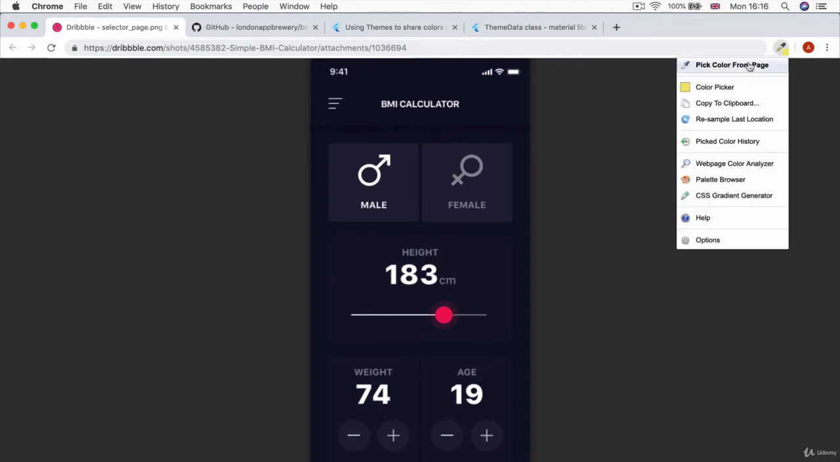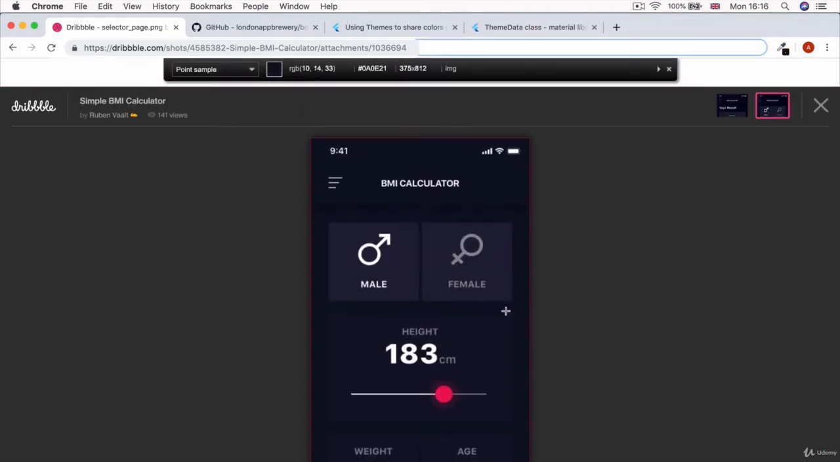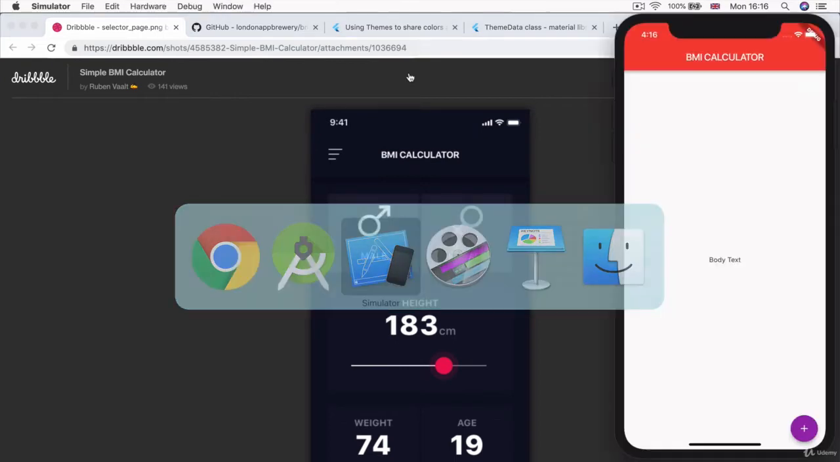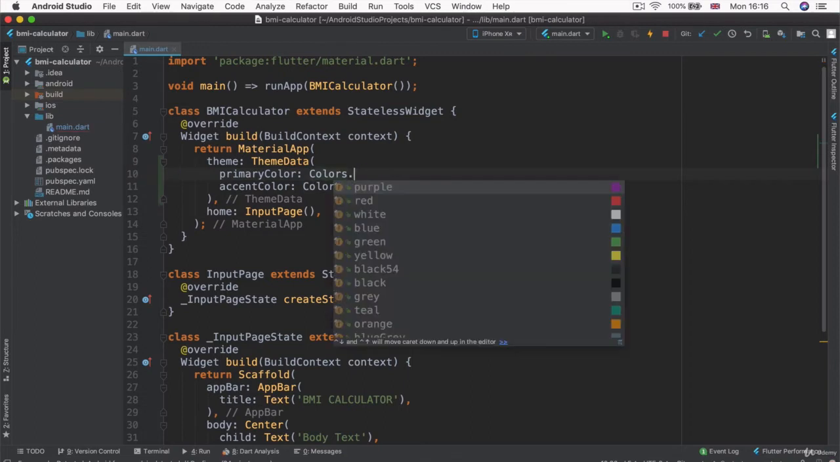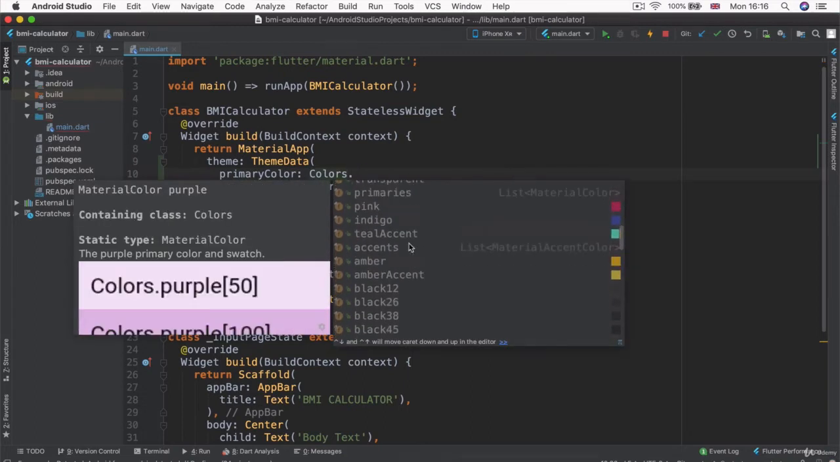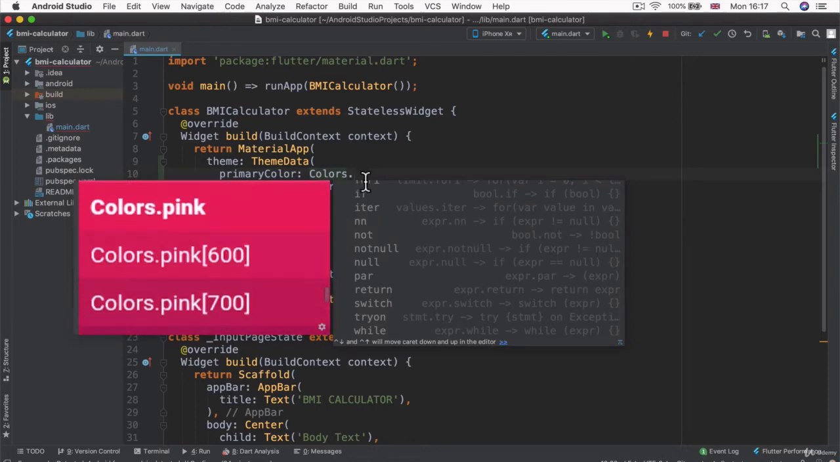Let's put that into action. Let's use our color dropper and we're going to pick the color from the page, and I'm going to try and pick the color that's the background of this app. And that comes out as 0A something something, and I'm going to paste it into here and change my primary color. Now, in order to use something that is not a default material color palette color, which we get from here, we have to use something else.